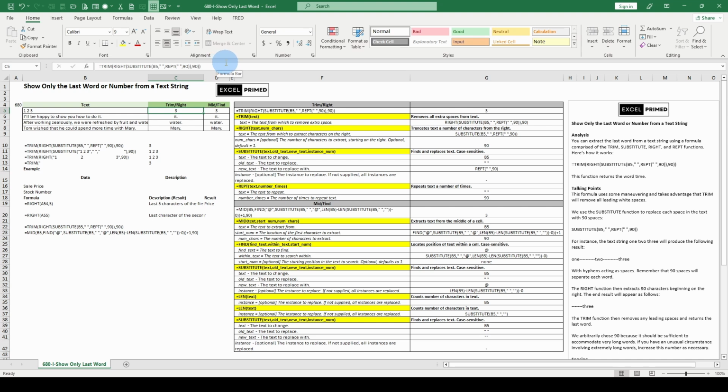RIGHT starts from right to left. Let me show you internally. Here's our text and the number of characters. This is the number of characters we're going to keep. Text is the SUBSTITUTE deal. What does SUBSTITUTE do? It's going to go in B5, and what's the old text? It's this space, our new text. Repeat space 90 times. So let me show you how this thing works.